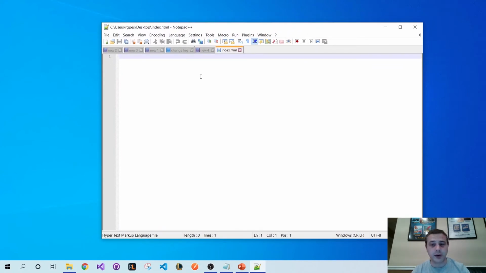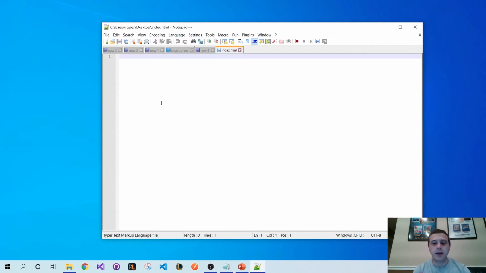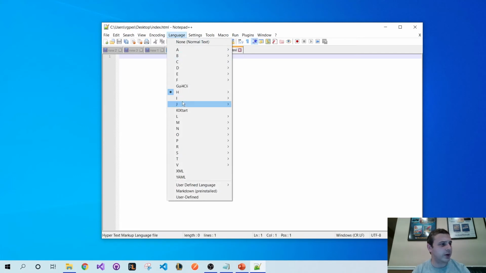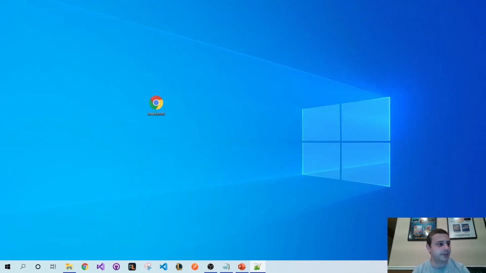If you edit it in Notepad++, you can go to Language, go to H and then HTML, and then when you type, it's going to highlight the syntax for HTML. There's a whole bunch of other languages as well. Here's C#. Here's PHP. So just FYI.